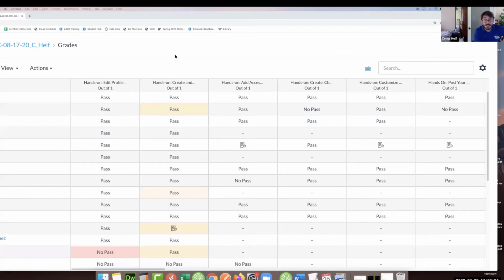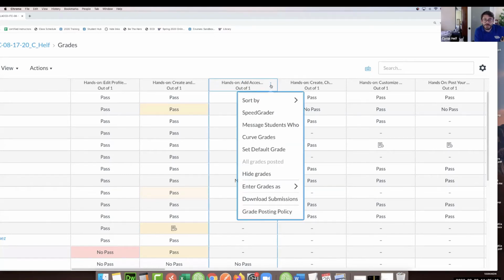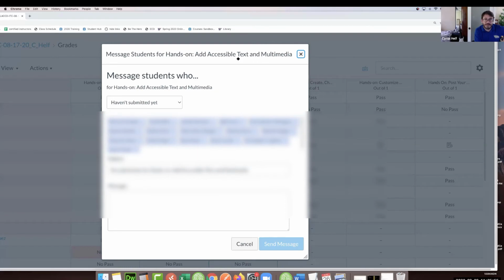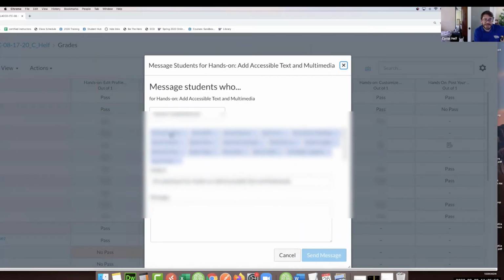Now, I'm not going to actually show you the whole tool because, again, I don't want their names to pop up. But if you put your mouse over the name of the assignment in the grade book, you'll see these 3 dots kind of pop up, right? And if you click on those 3 dots, it's going to give you some options here. And the one I want to show you is the message students who, okay? If we select this, oops, dang it. You can see their names.